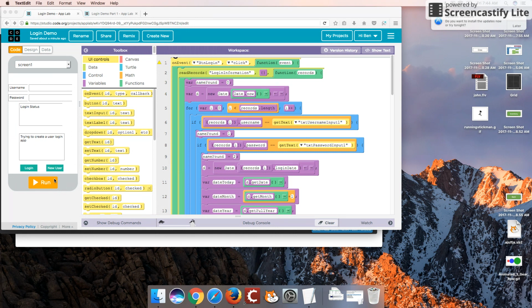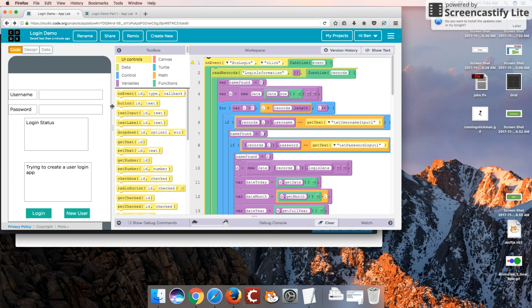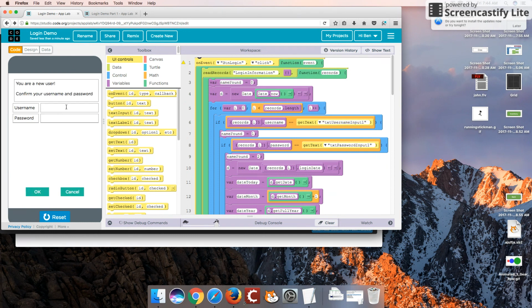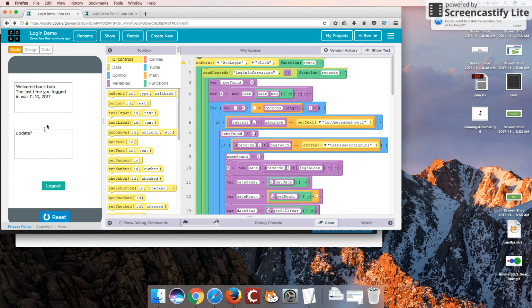So I'm going to run this project here. Just going to give myself a bit more room. Okay, so this system will manage, let's create a new user. And I don't know, let's call ourselves Bob. And the password is Bob. Okay, click OK. So once we've created a username and password, we can log in. And it shows me the last time that I had logged in.